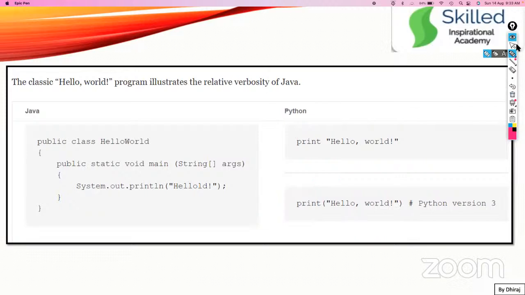So in 3.0, print is a function, correct? Yes. Not only specific to 3.0, in 2.0 print is also a function. But the syntax for calling the function is different in 2.0. Okay, okay.